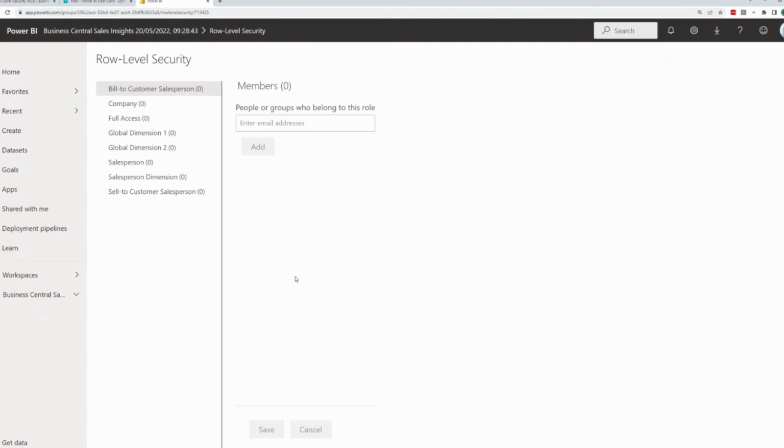In the Power BI service, you can add a member to the role by typing in the email address or name of the user or security group. You can also add members external to your organization. Each user can only be assigned to 1 role.